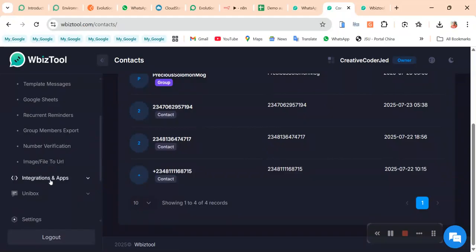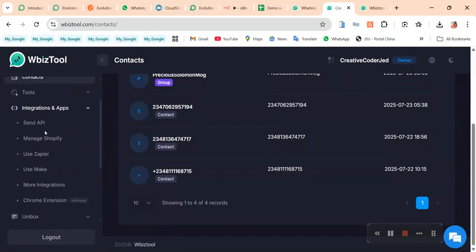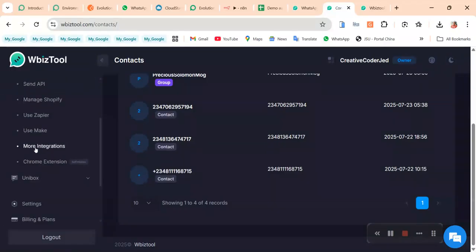So like we said before, you have your integrations. You can integrate it with API. You can use Shopify, Zapier, Make. For anything it doesn't have, you can do it through HTTP. Okay. You also have the ability to use the Chrome extension.